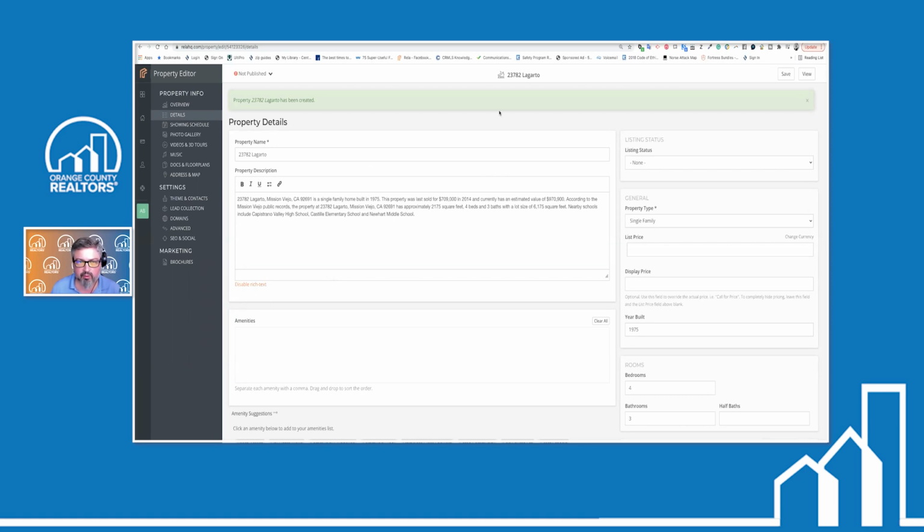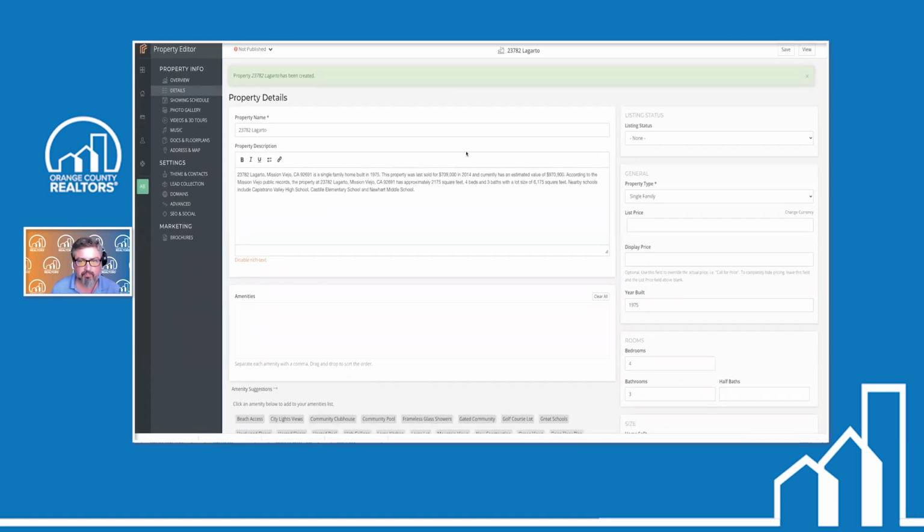Now, what we're going to do here real quickly, and I'm going to move my window over just a little bit, is a couple of things. Number one, we can write a property description. You'll notice that the property description is already pre-filled. Why? It's because it's pulled from public records, public internet. But wait a minute. How many of you have inputted a listing into the MLS before?